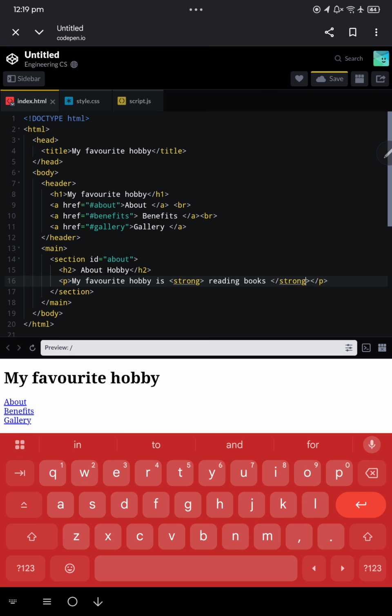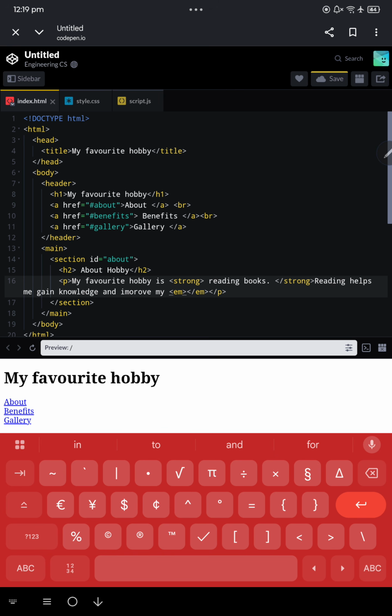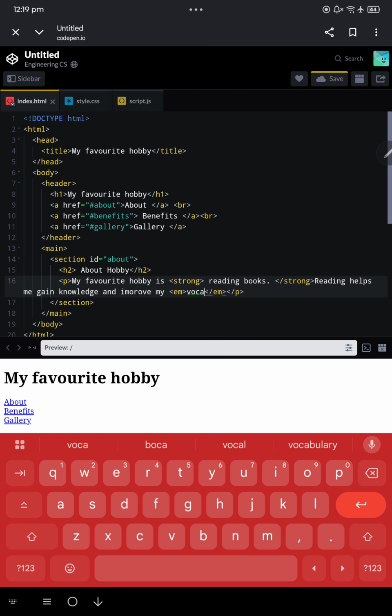And since I want it as a paragraph, I will not use break here. Reading helps me gain knowledge and improve my, this one I'll write in italics, vocabulary. Okay, I think that's enough.